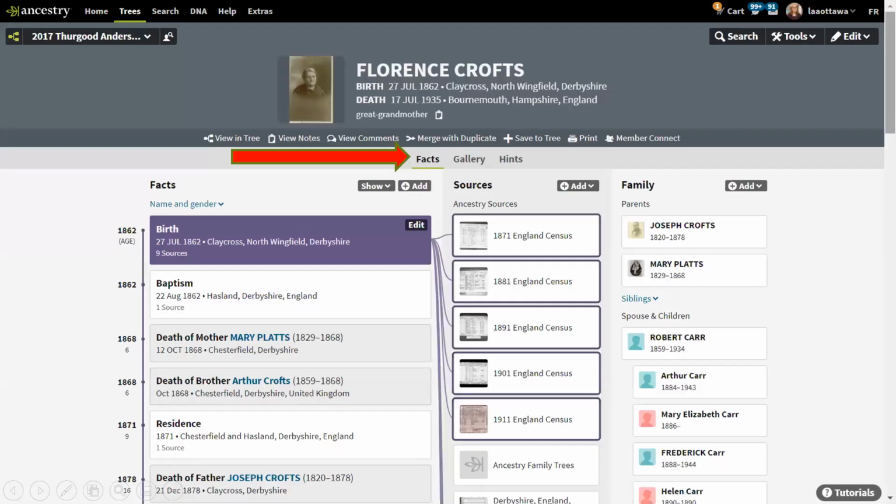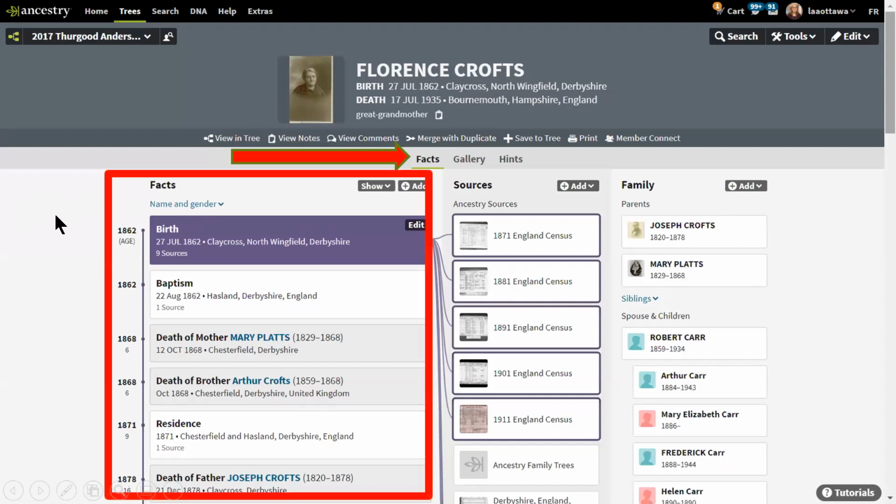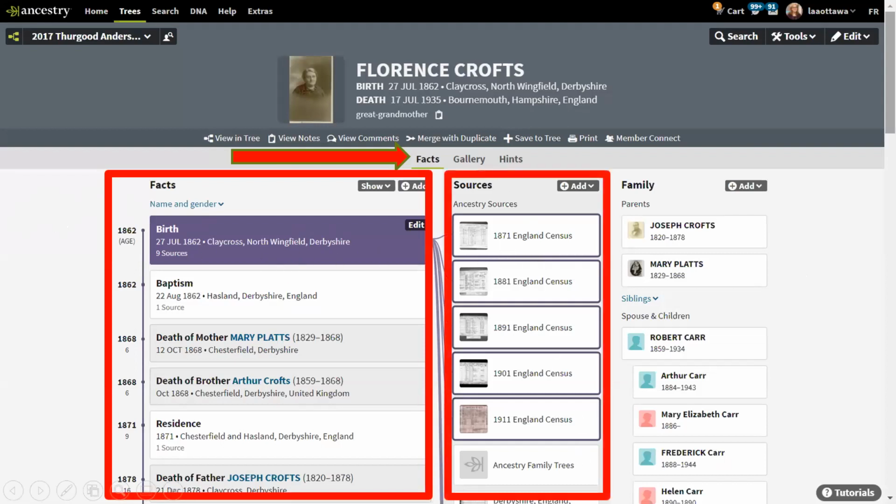Most of our time is going to be spent in the person profile's facts page. And so these are all of the facts on the left-hand side. This is like a timeline based on the sources that are in the middle that you've added through Ancestry. And you can see all the little lines are showing which documents this fact came from. And you can edit the fact, you can delete it, you can add notes to it.